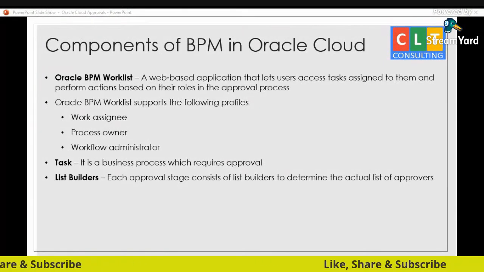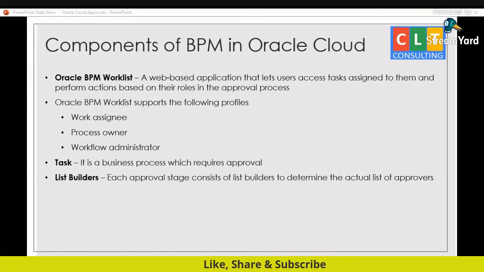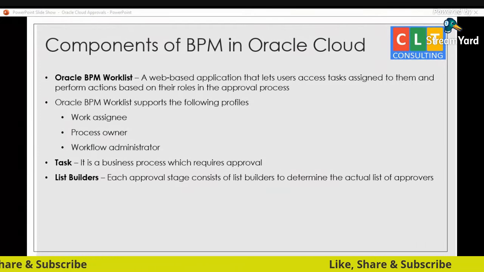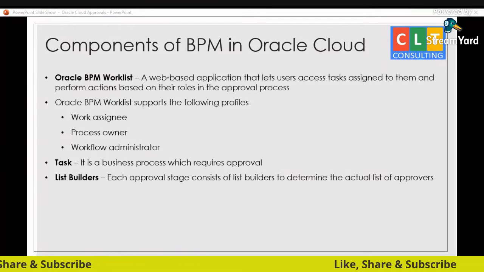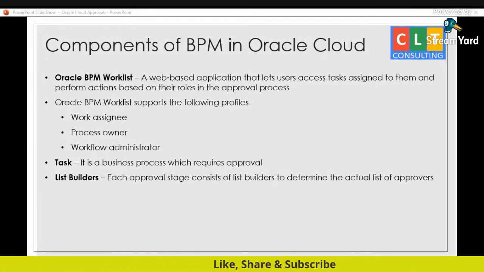There are several list builders like approval groups. Then we have job level, as I talked about. Position, we could have supervisory, we could have management chain, and a group of users, a specific person. All these are list builders.